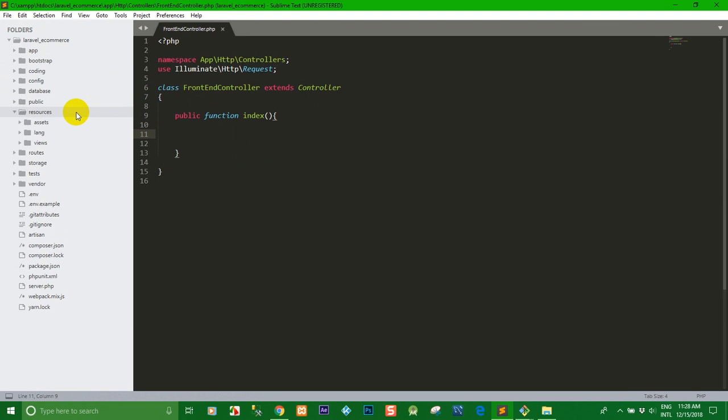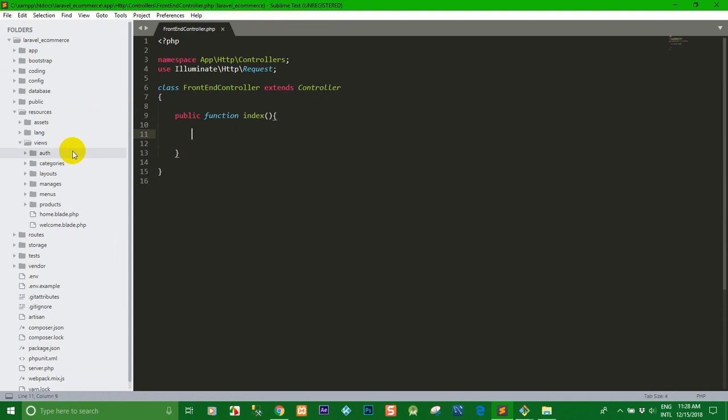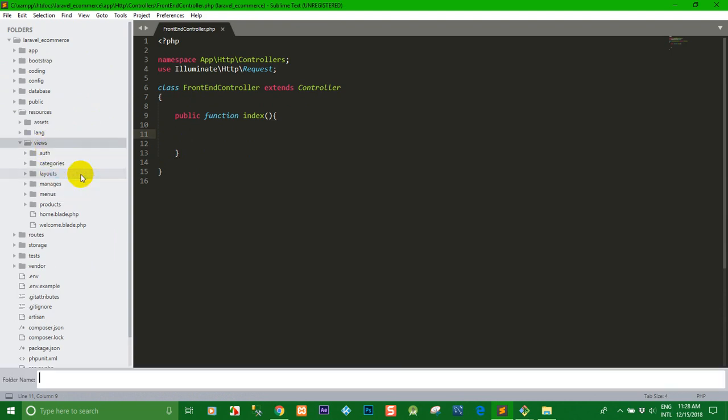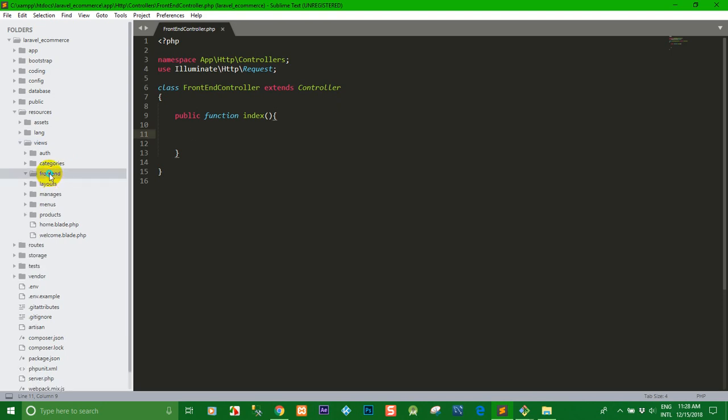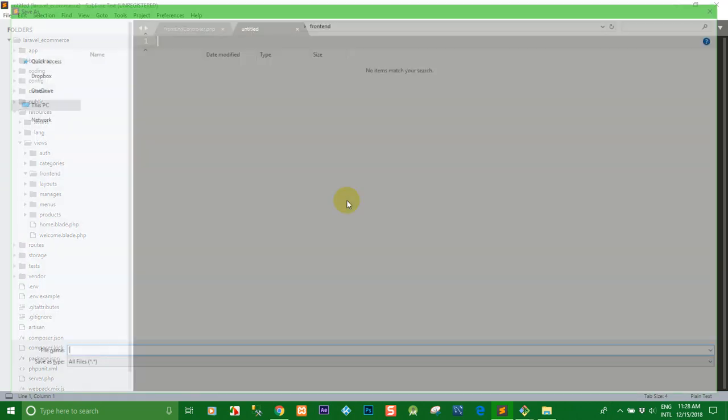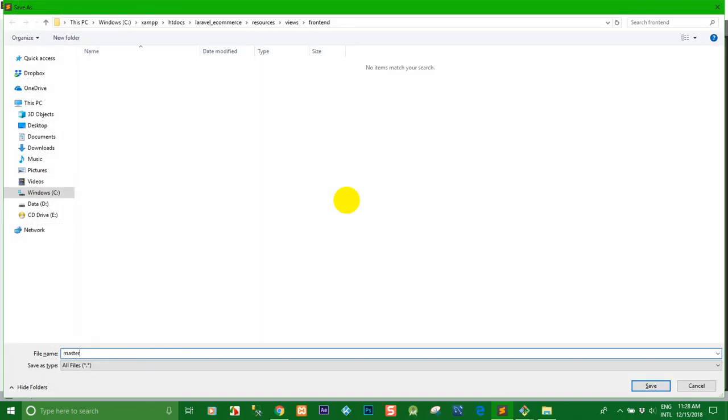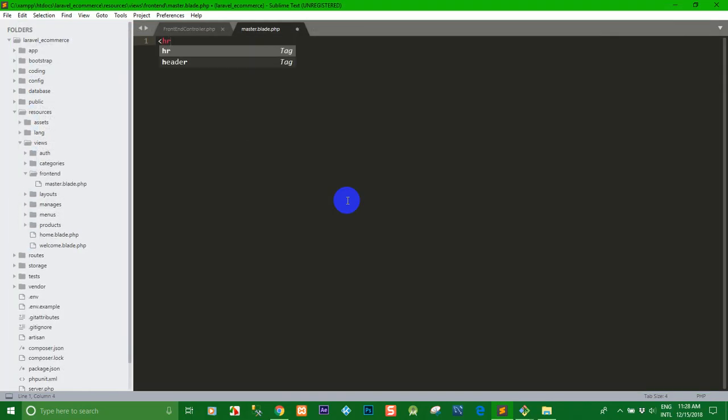So we create, right click view and create folder front ends. So in the front end I want to create the master dot php. So right now we create the HTML here.